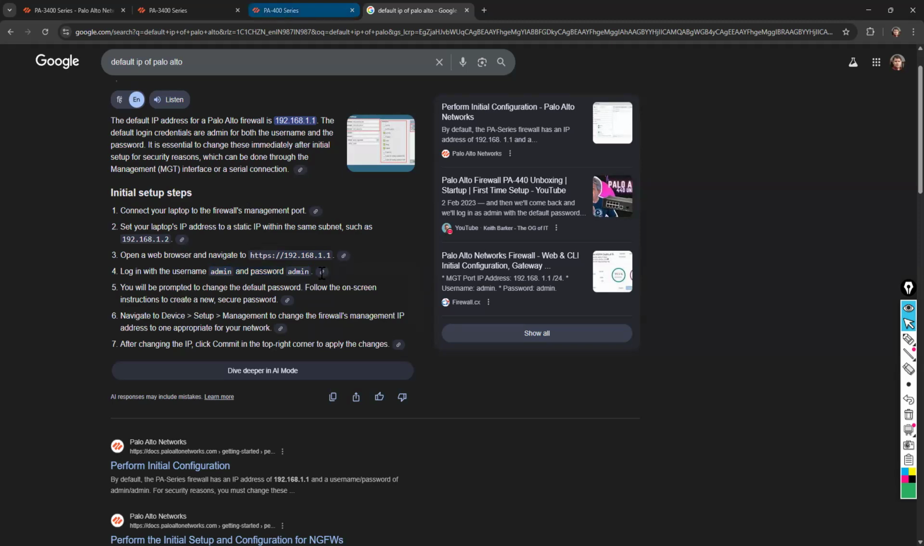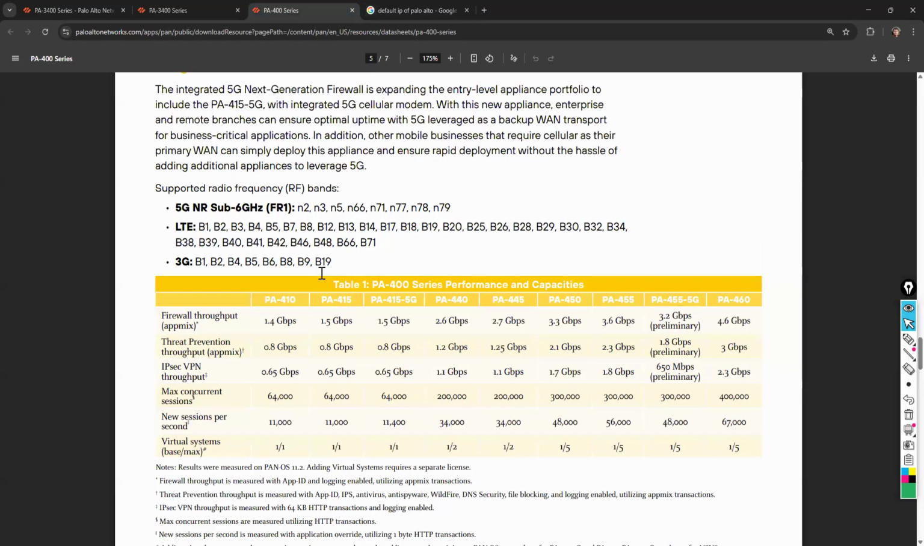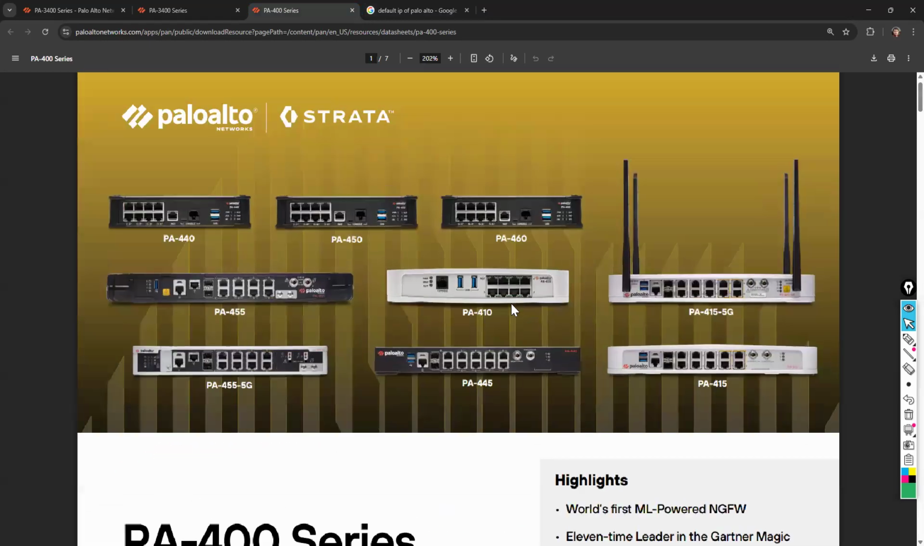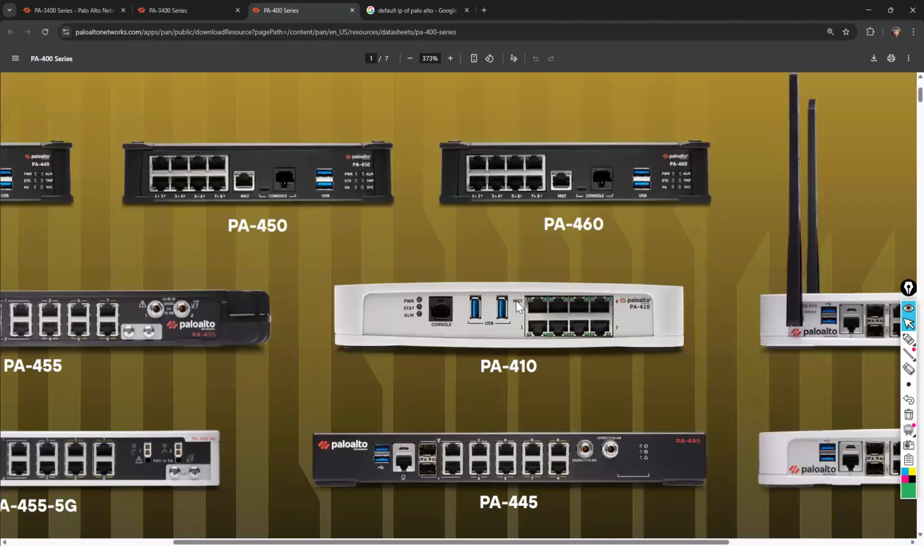I will show you this 400 series. You see, it is written here: this is a management port, and this is a console port. The console port you connect directly from your laptop. You can also connect your laptop to the management port, but this management port is used for the extension of the management of your firewall. I will explain it like this.